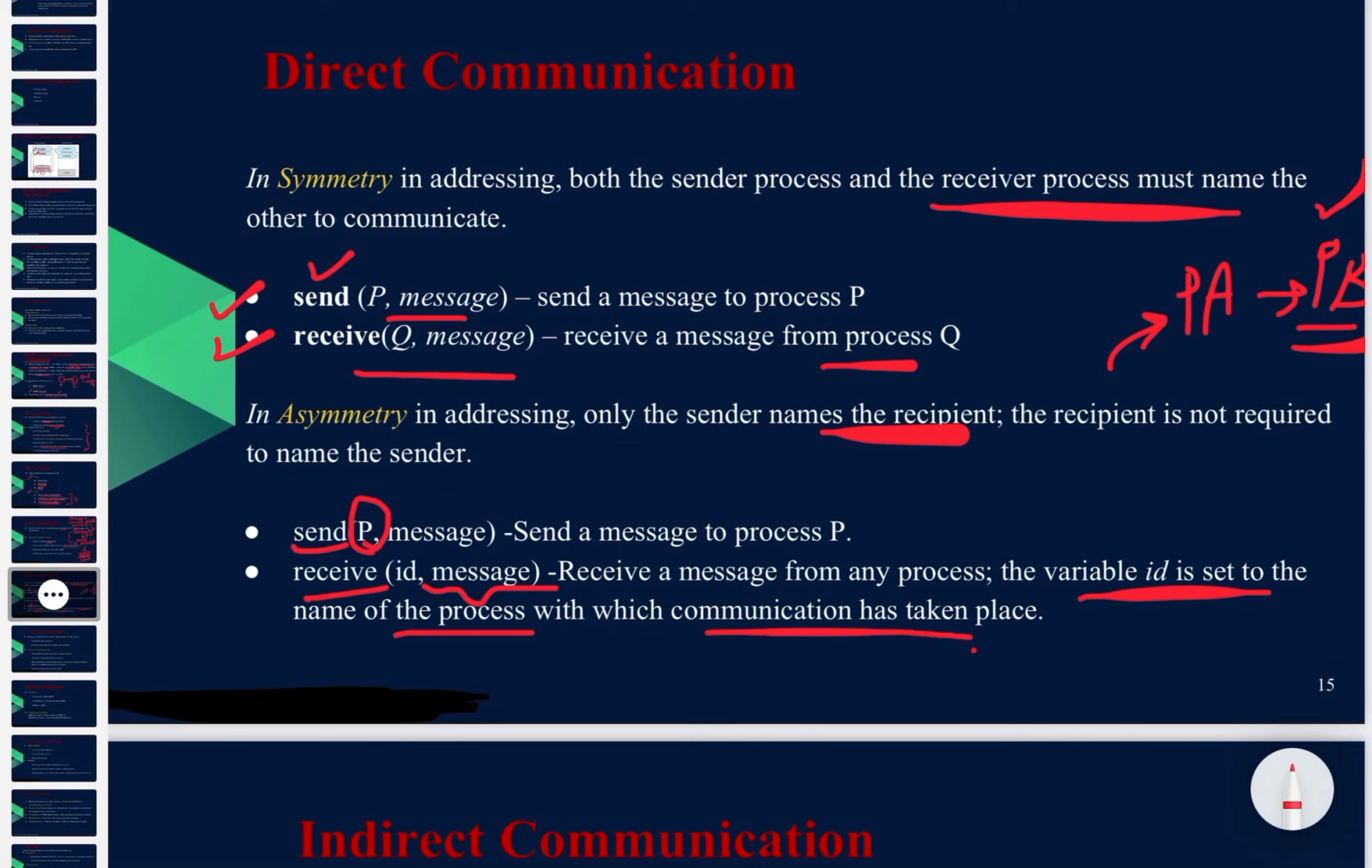So in case of symmetric, what happens? Sender process and receiver process both have to name each other. Whereas in asymmetric, what happens? You don't have to name. The recipient does not have to name the sender.